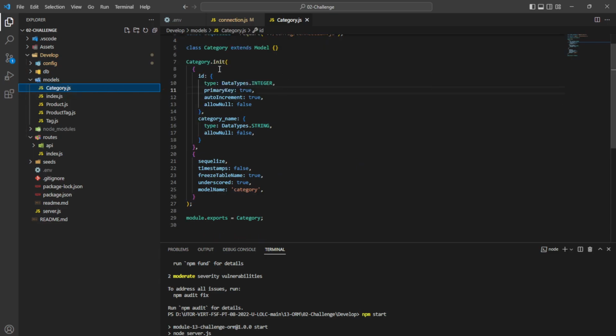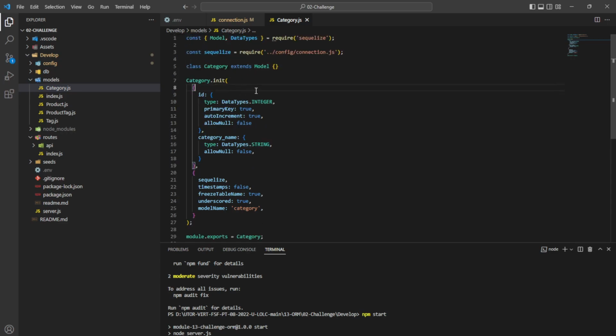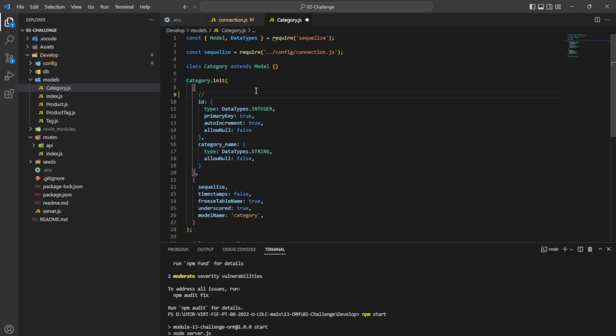Starting with the category, fairly simple. All we did was category init. We made an ID, and the data type for the ID is an integer. It's a primary key, it auto increments, and it does not allow null, so the user cannot leave this blank. It only has one column which the user actually needs to fill out, which will be category, the name of the category, which is also not allowed to be null, and the data type is string.